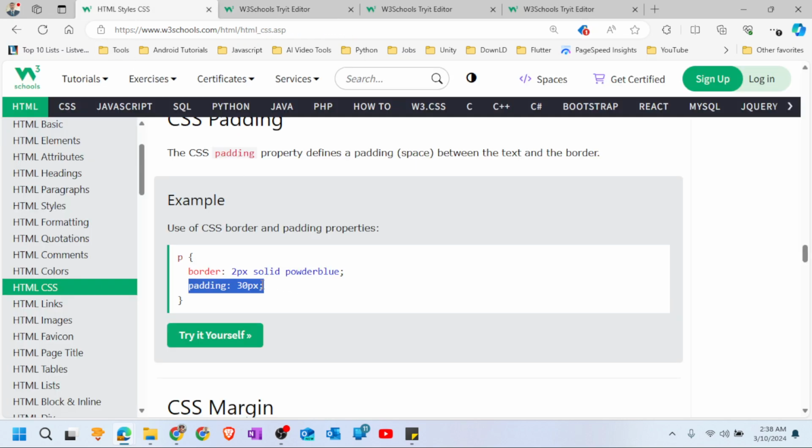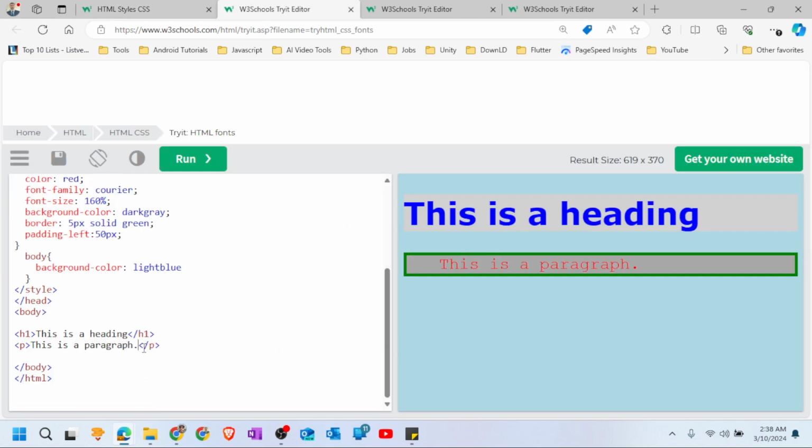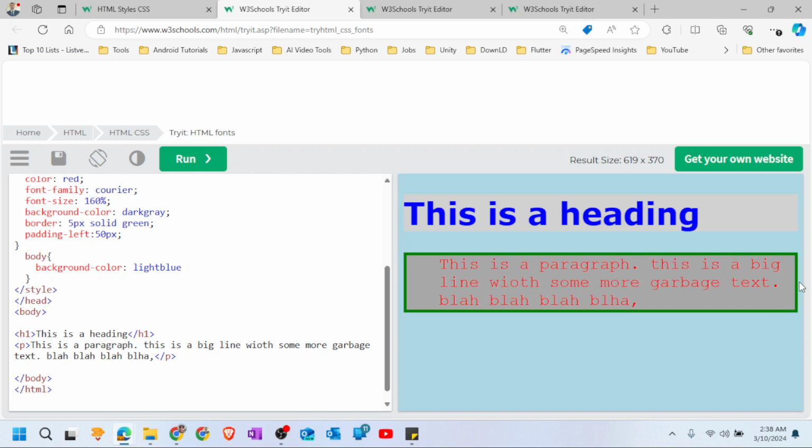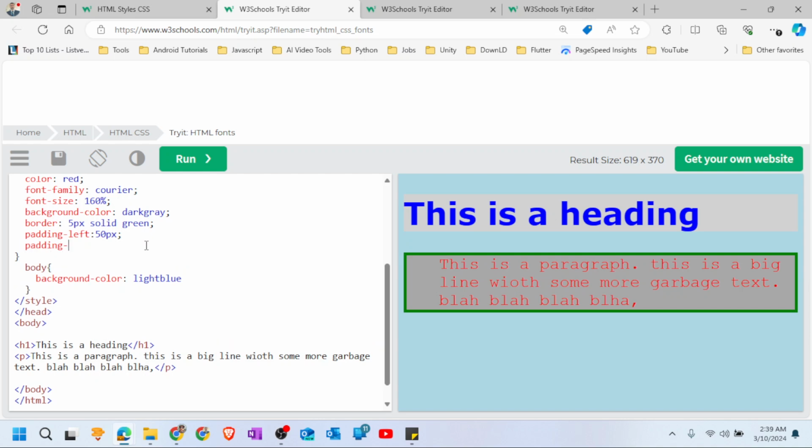If I have a big line, I can give it in terms of right as well. So if I come here, I can say this is a big line with some more text, blah blah blah. If I run it, now you see it has multiple lines, but now I want to give space from here as well. So let me write padding-right colon 50 pixels from right as well. We want to make sure there's 50 pixels from left and 50 pixels from the border as well. If I hit run, now you can see there's a 50 pixel gap.